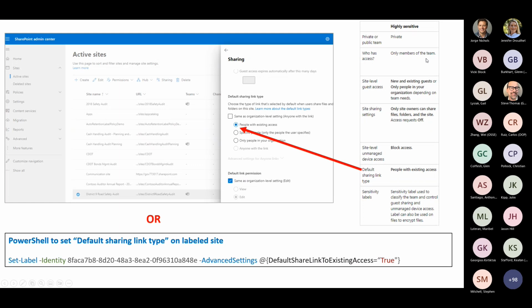The highly sensitive tier of protection for labeled site also recommends that we set the default sharing link type to people with existing access. So again, we can achieve that using automation and PowerShell. So let's say set label command, and we can set the default sharing link type of the labeled site to people with existing access.